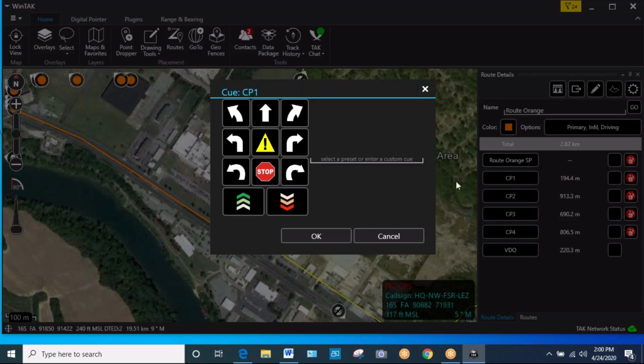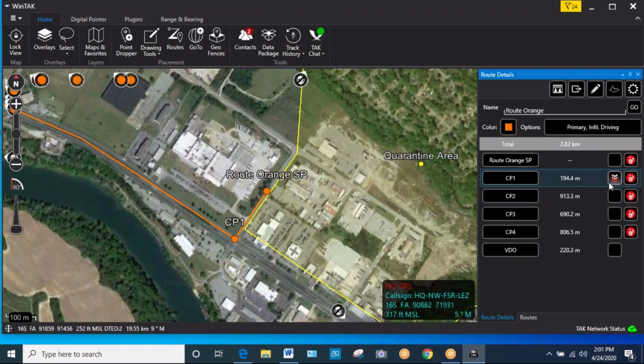Here we can add our cues. We can free text a cue in, or we can choose from the palette on the left. We're going to choose slow down, which is in the bottom right hand corner, and we're going to click OK. Now, anytime someone comes up to checkpoint 2 who's traveling a route, we'll get the cue or warning to slow down.